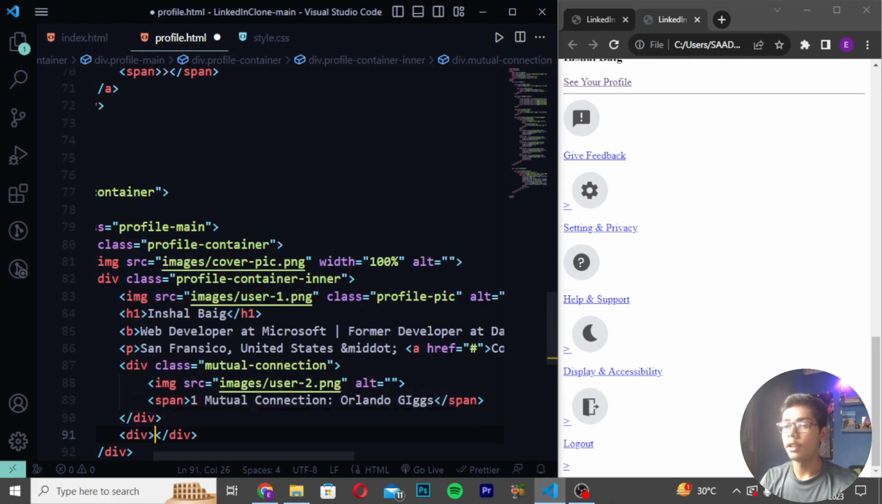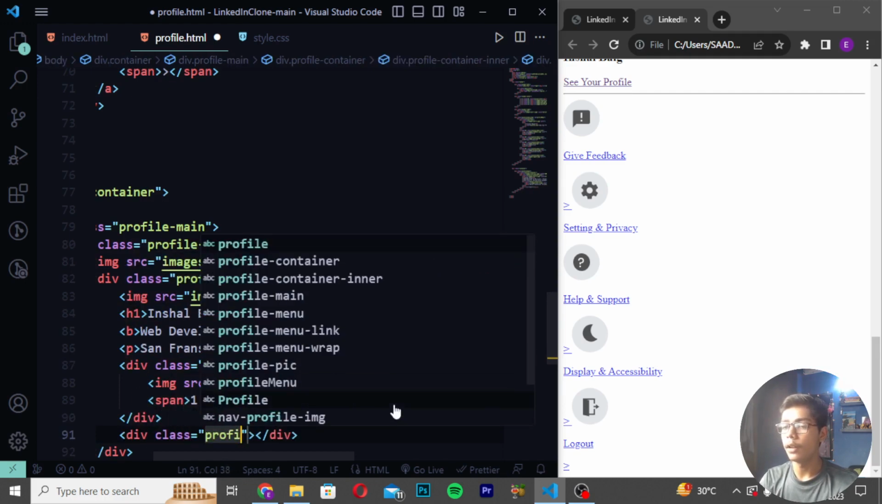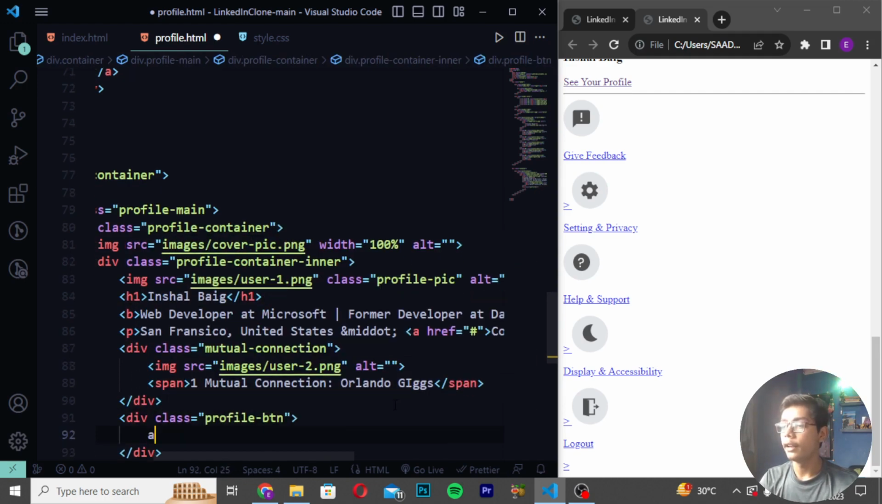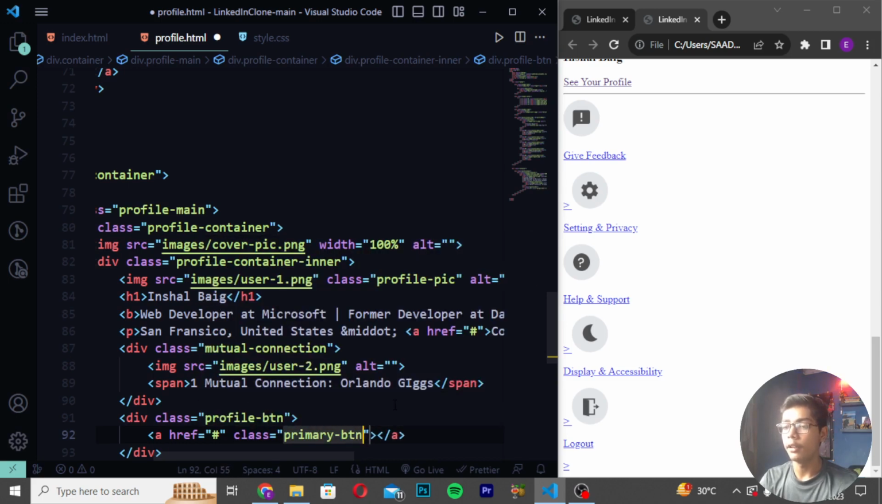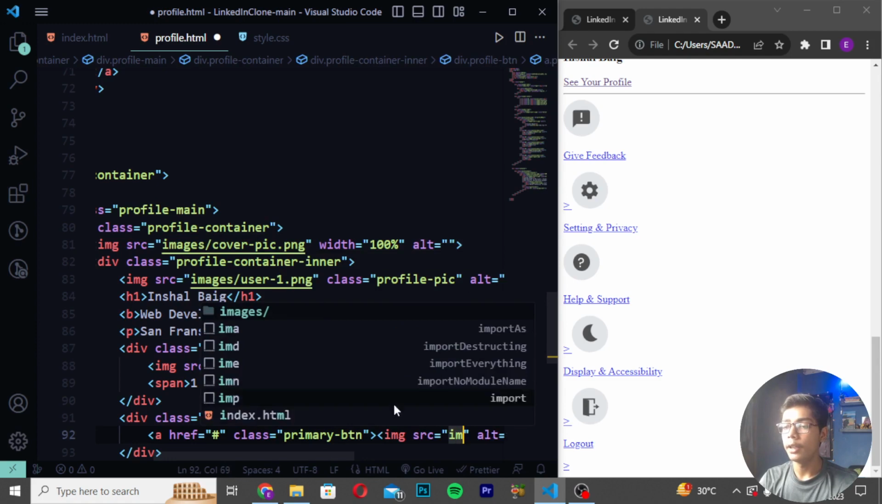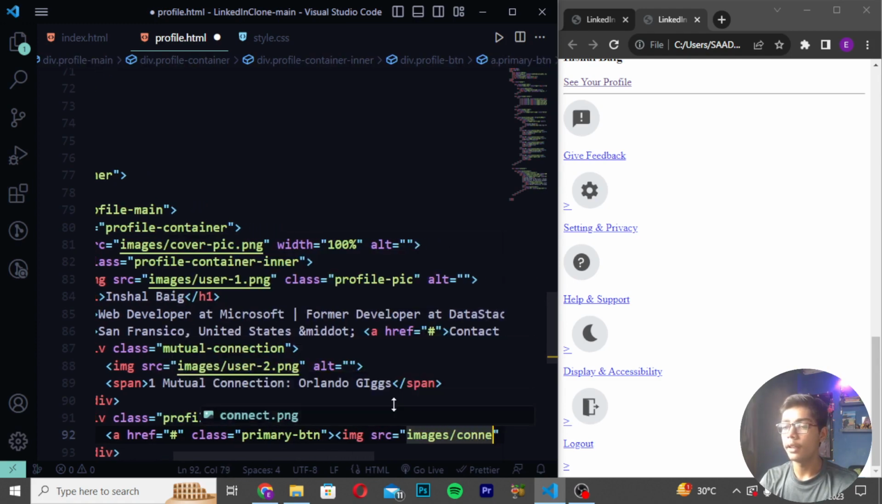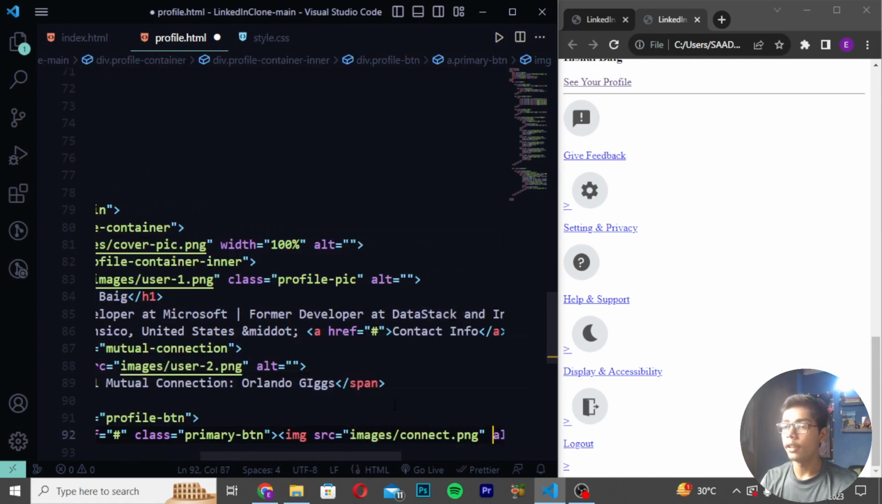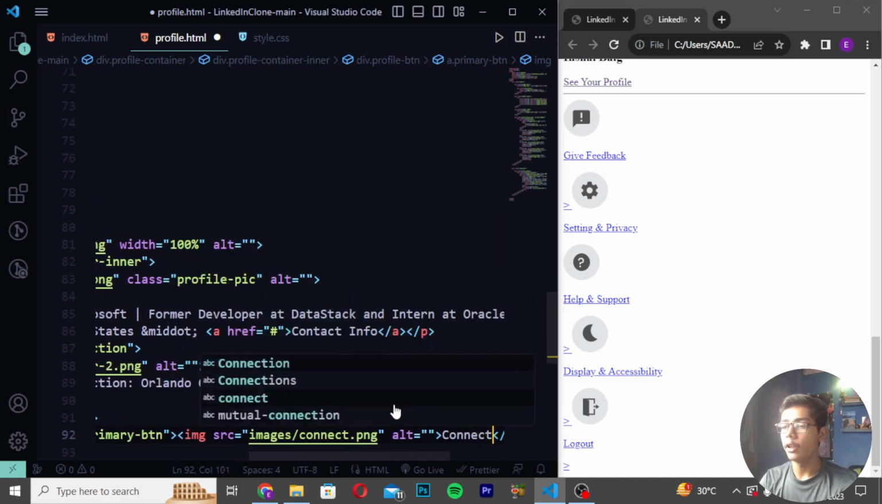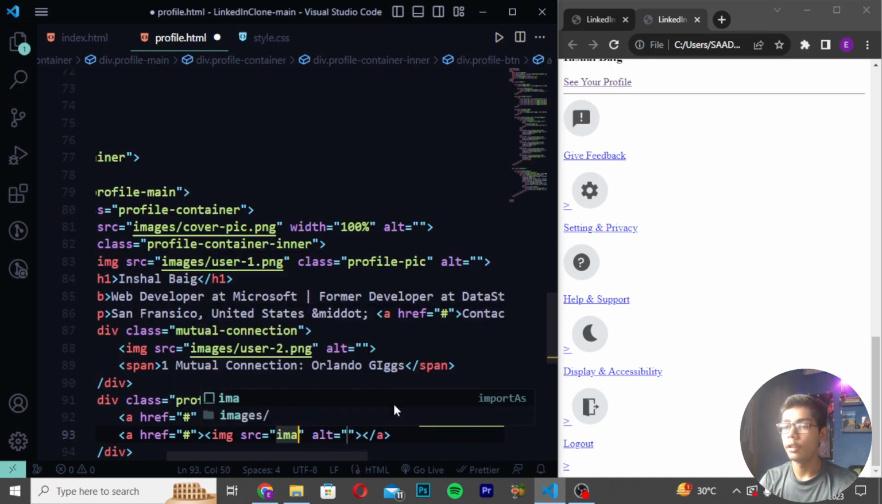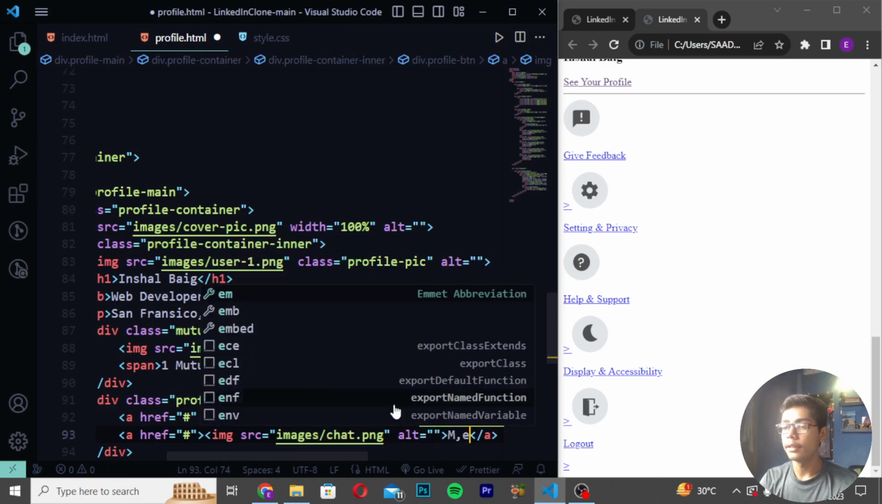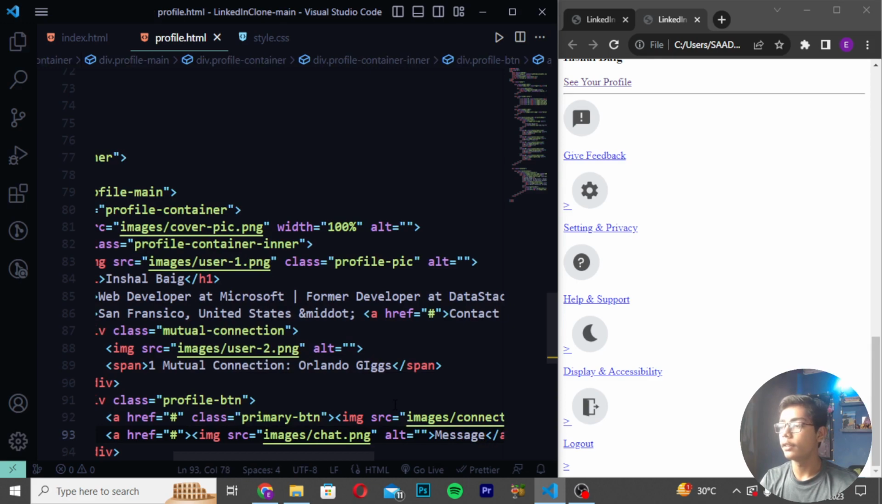Then when you've written this, you have to create div class as profile btn. Then here I will be writing a tag, create class as primary btn. Then you have to write here images slash, and I will write it as connect.png and write here connect. So here I will now write connect like this. Then I will write here images slash chat.png and write here message. So here I will now write the save.